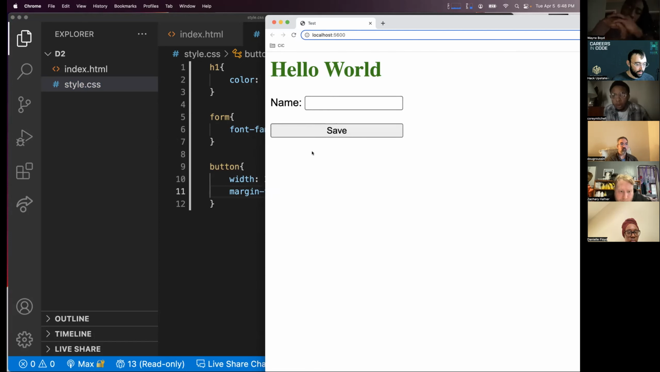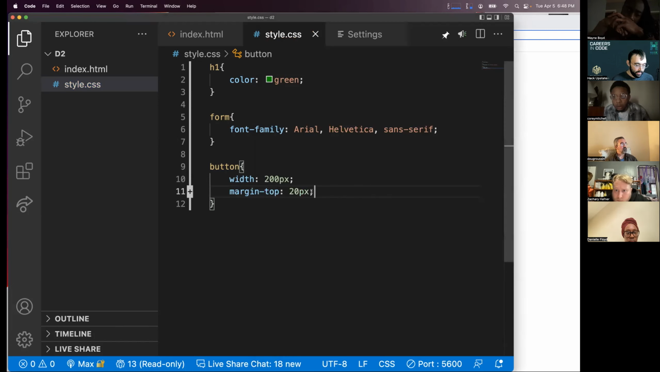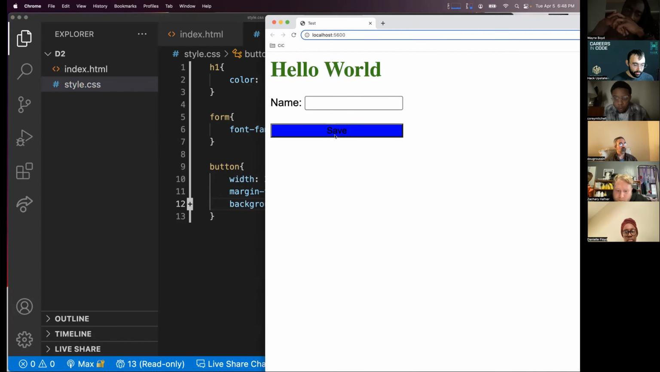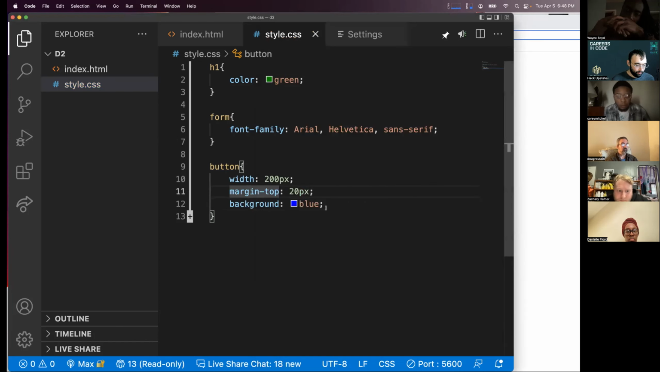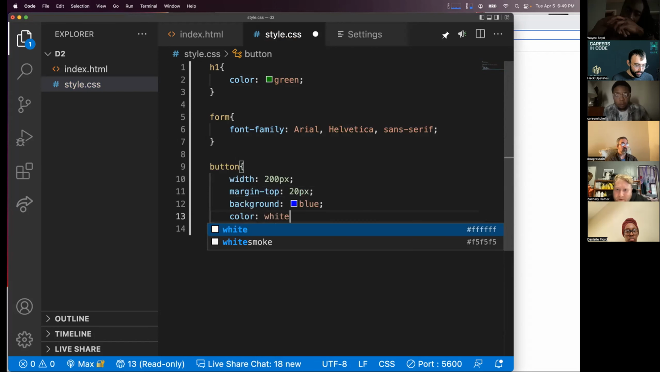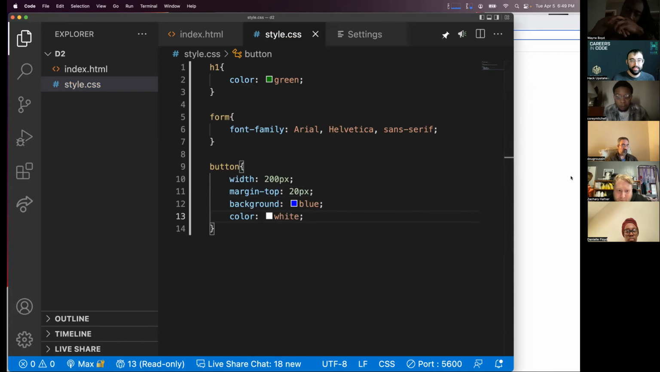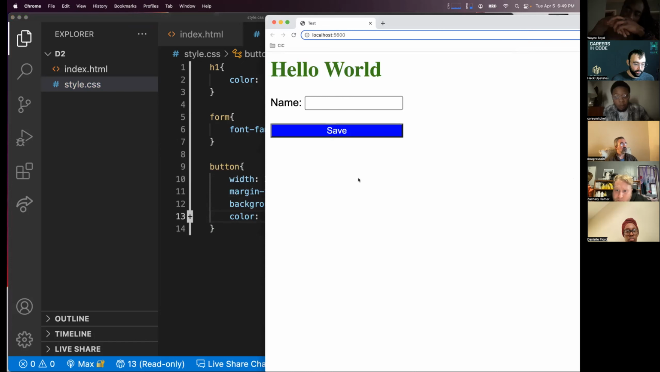That's feeling good. But I think this still looks like an ugly button. To me, buttons are always blue. So I'm going to say my background is now going to be blue. Ooh, okay, but we still need to do some styling. First of all, I need my color to be white. Whenever we say color, it assumes font color. And now that looks better. I'm kind of liking that.